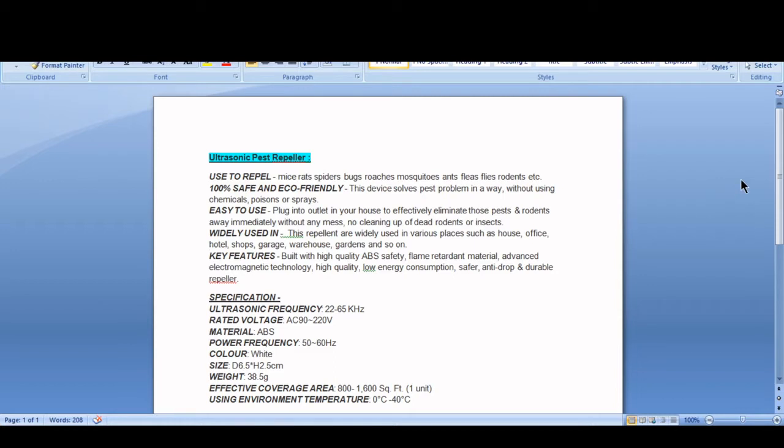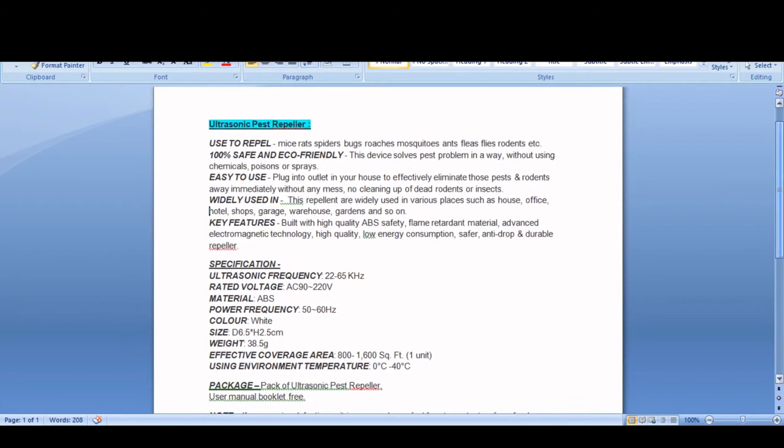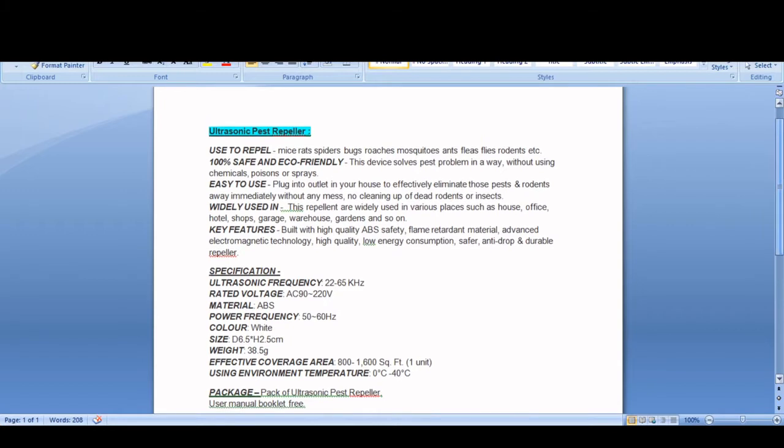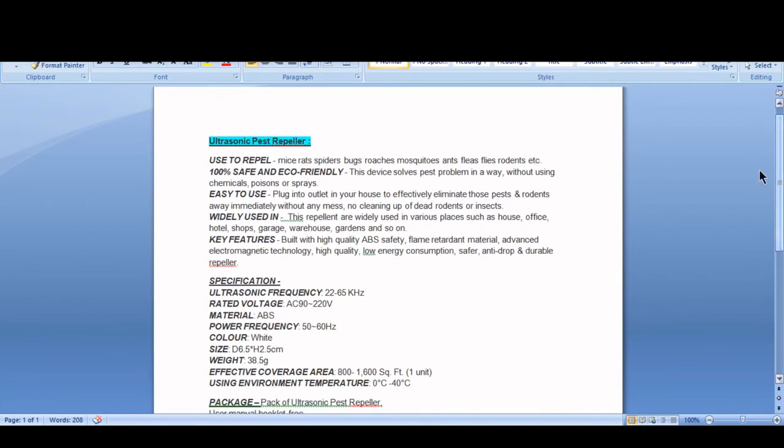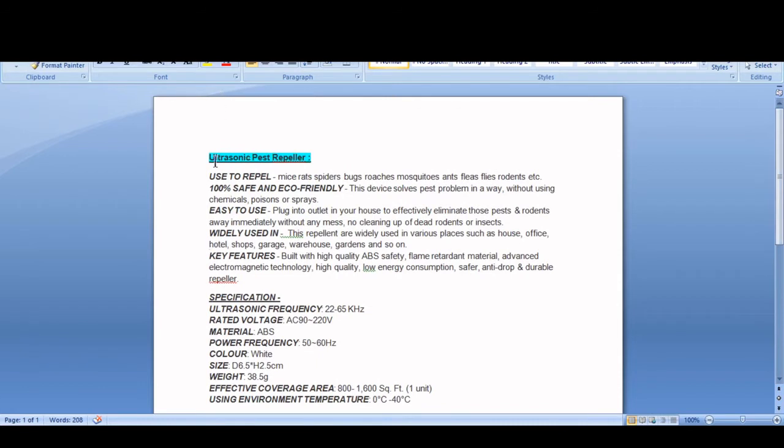And guys, you can screenshot this description that I am showing you for example purposes, and you can write in this format. As you can see here, it is an ultrasonic pest repeller used to repel mites, rats, spiders, bugs, roaches, mosquitoes, ants, flies, rodents, etc. 100% safe and eco-friendly. This device solves the pest problem without using chemicals, poisons, or sprays. Easy to use. Plug into an outlet in your house to effectively eliminate those pests and rodents immediately without any mess. No cleaning up of dead rodents or insects.